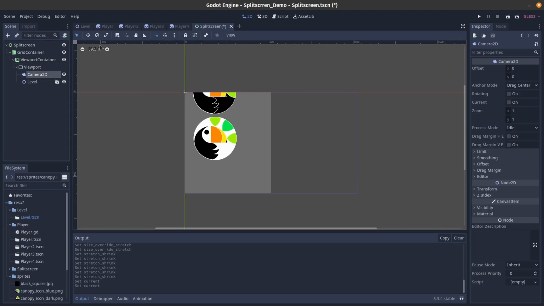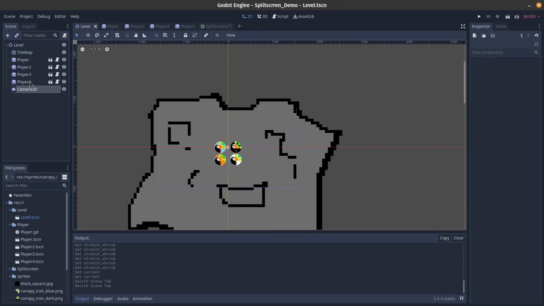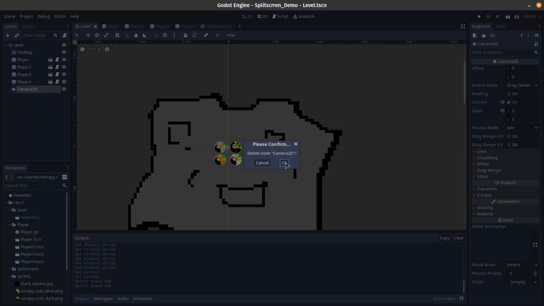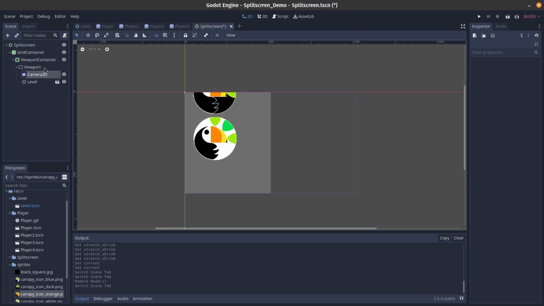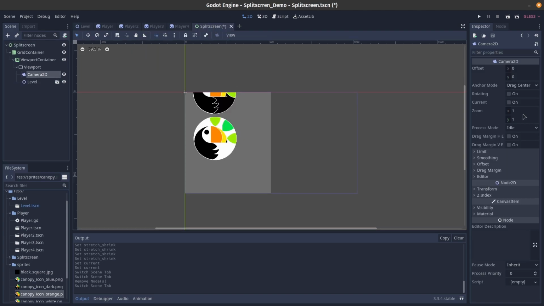We also have a camera here. Let's go to our level scene and remove that camera. It's going to confuse everything. So bye-bye camera. And back, and save that, and back to split screen. And this camera is going to have a zoom of 3, just like the other one. And I'm going to make that current.